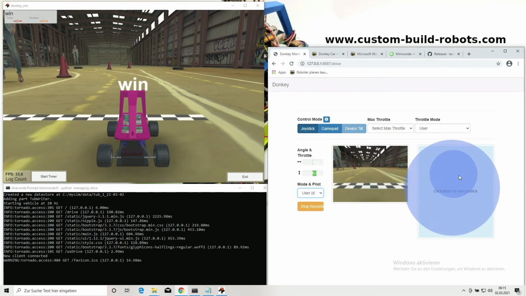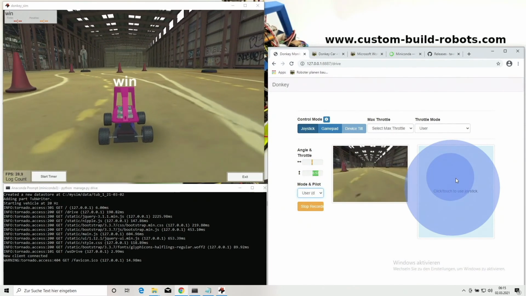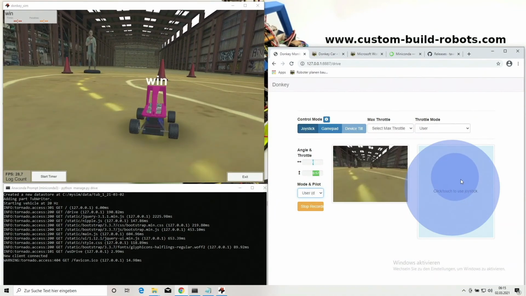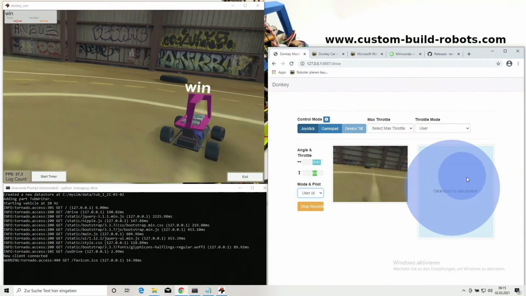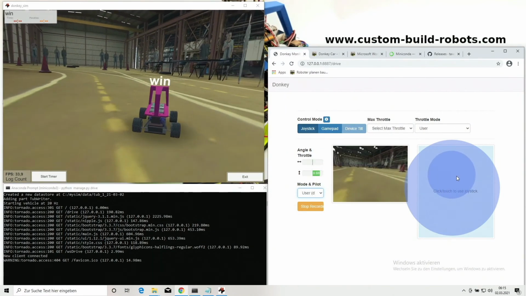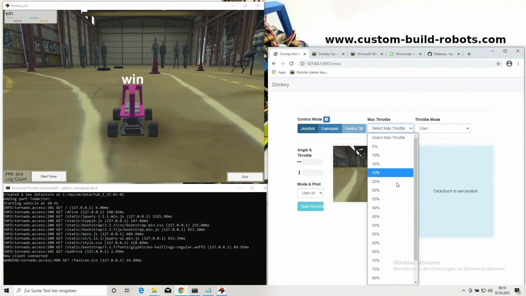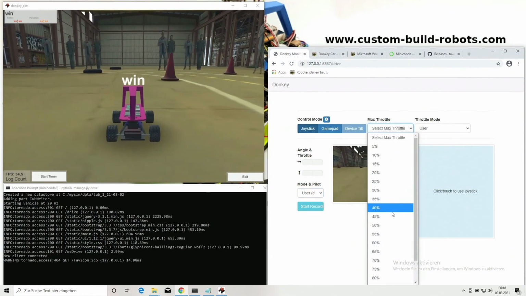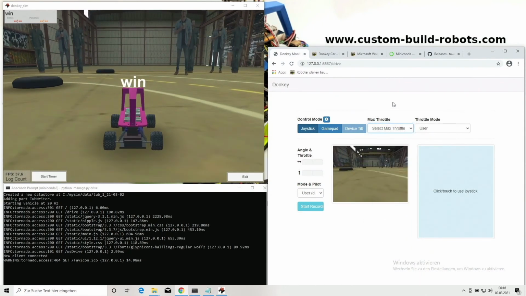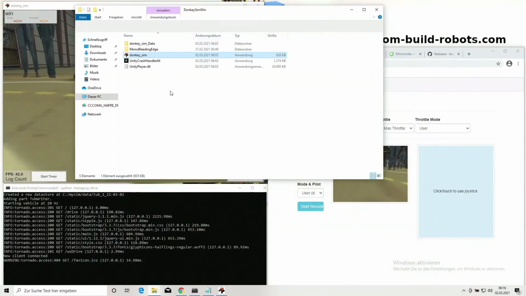So press here with the left mouse button, and now you can drive around with your donkey car inside the simulator. It's a little bit fast. So you can select as well the control, how much speed is allowed. You can set a max throttle value here as well. Perfect, so the first training data is collected.